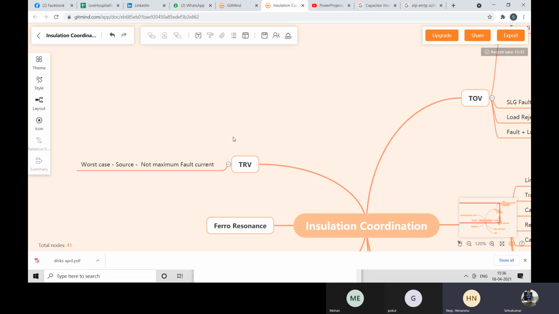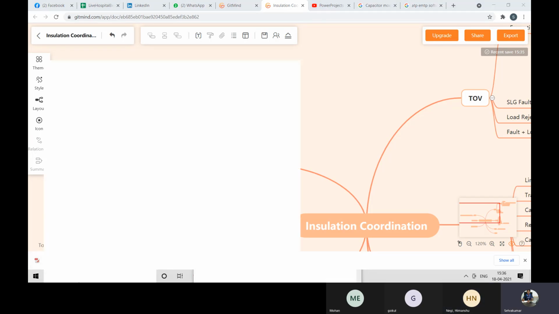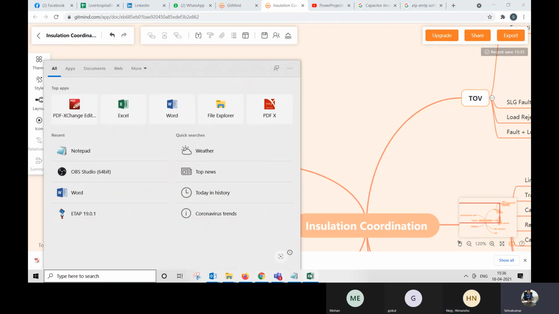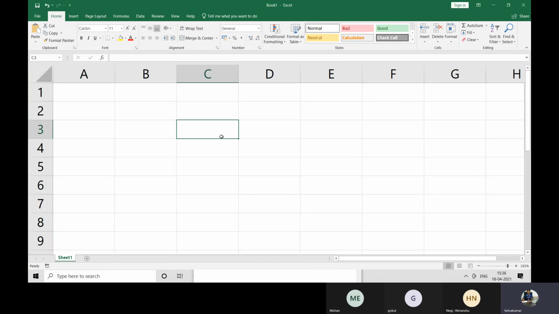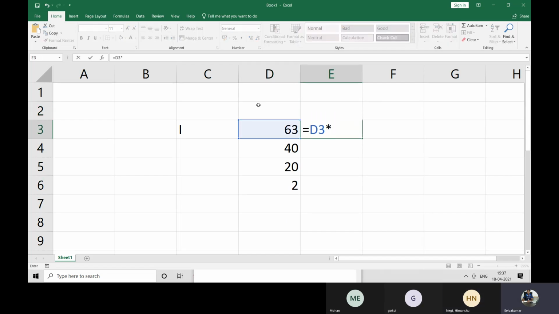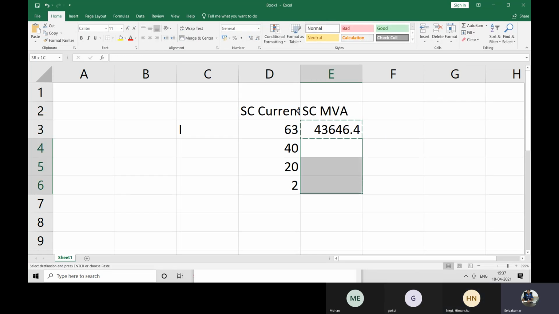Yes. So let me open an Excel sheet also. Yes, I have it. Okay. So what I'm saying, fault current I. So this is 63 kiloamps, 40 kiloamps, I'm just taking some example, 2 kiloamps. The voltage is 400 kV. So this into 400 kV, that is voltage into 1.732, that probably gives the short circuit MVA, correct? No, this is short circuit current. Yes. This is short circuit MVA, right? So I can just fill it.